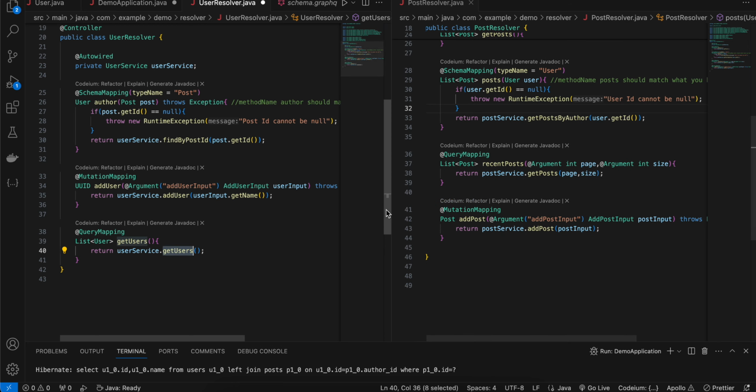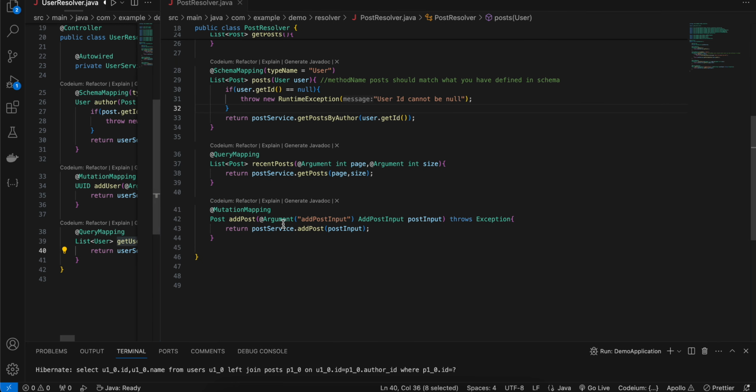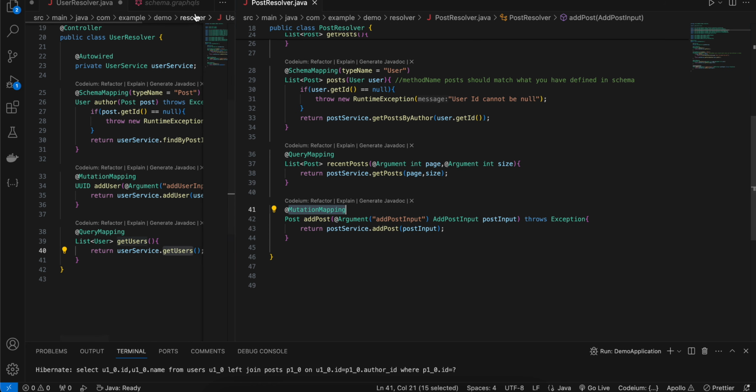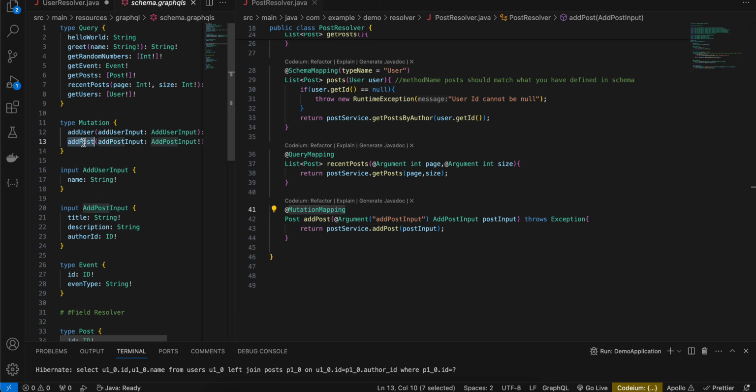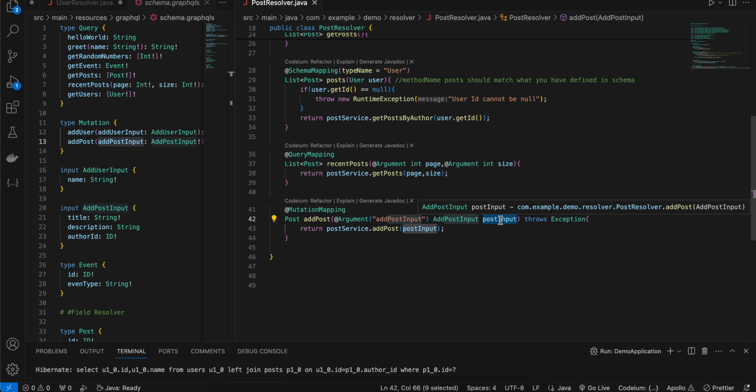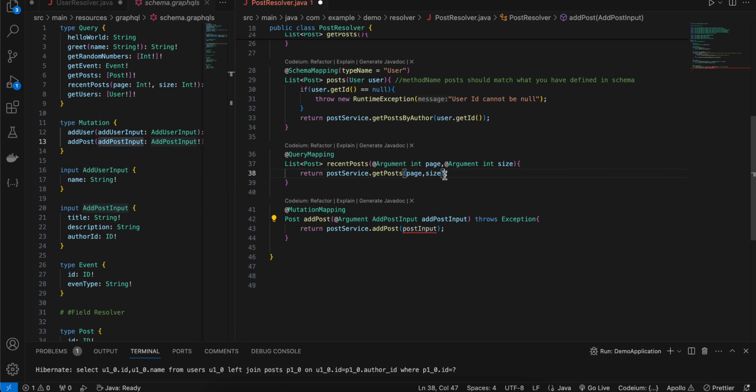And over here for adding a particular post I have added @MutationMapping, and now this addPost method name should be the same as what you have defined over here. Also this input name should be the same. I want this name to be postInput, I don't want it to be addPostInput. So to overcome that, you can mark @Argument, and inside that you can pass addPostInput. If you don't do this, then you will have to write something like this and remove this as well. Okay, but yeah, choose whatever feels right to you.